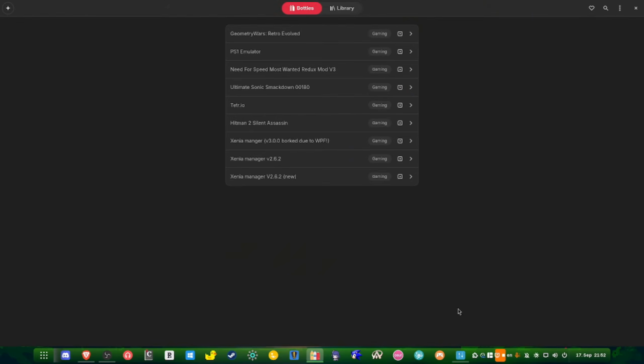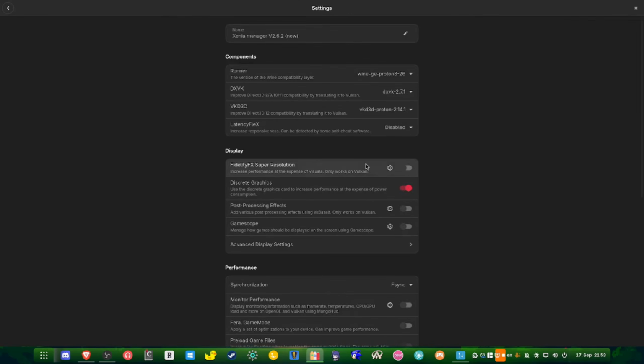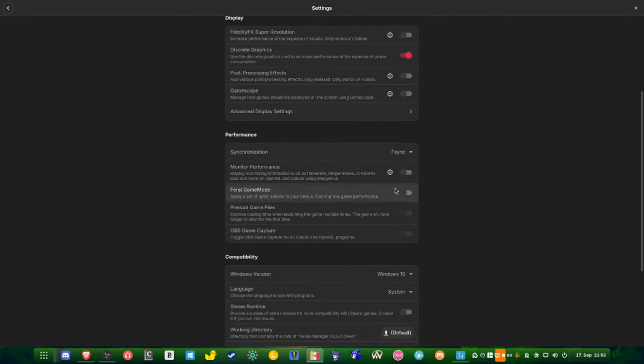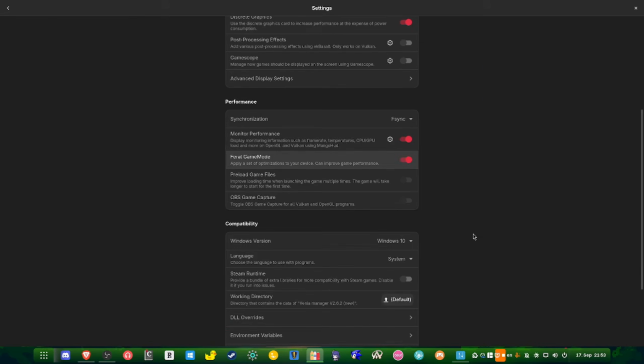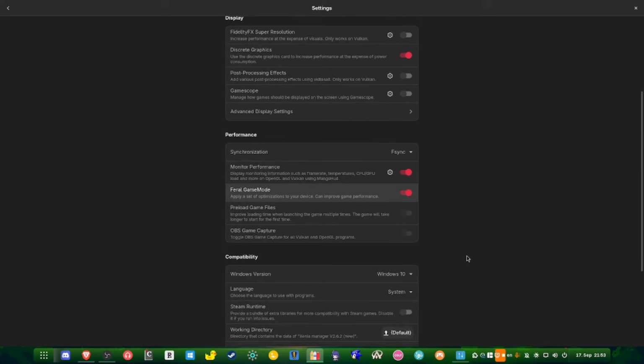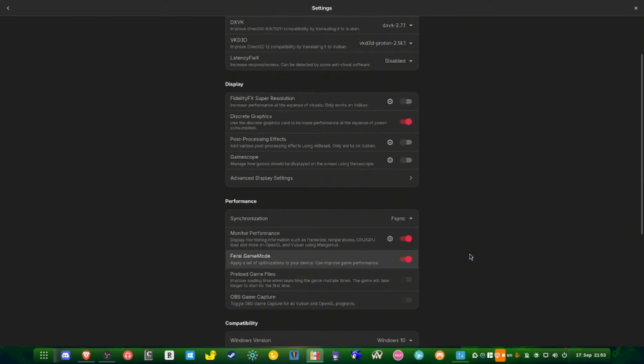Now we successfully created a bottle, so now I'm going to go into this bottle, go to settings, and we're going to enable monitor performance. Very important if you're going to be using this emulator to run games that are a little bit demanding. It's always important to check how your system is performing, and I also recommend you enable game mode just to get a little bit of performance boost. And that's pretty much it. There aren't a lot of settings in here that we need to enable.